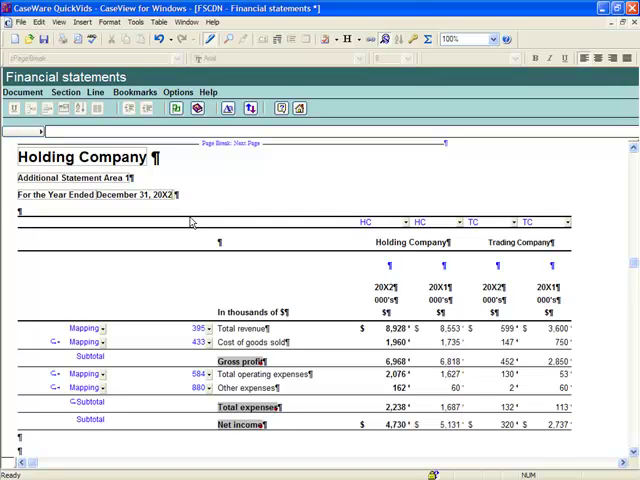The example demonstrated here will display the basics of the DIY tables functionality and features. However, the combinations that can be created are near limitless. The new table will be created using the additional statement 2 area. In this consolidated example, the parent company will be referred to as holding company, and the subsidiary company will be referred to as trading company.